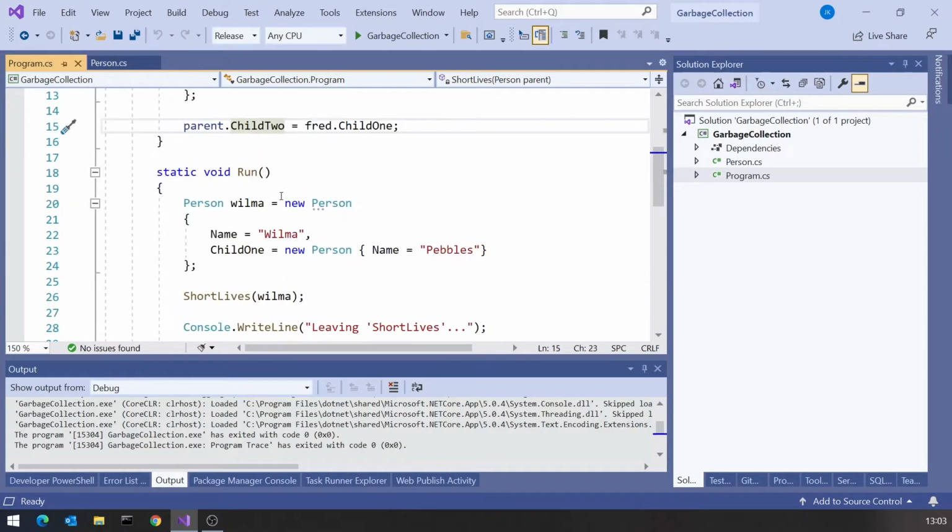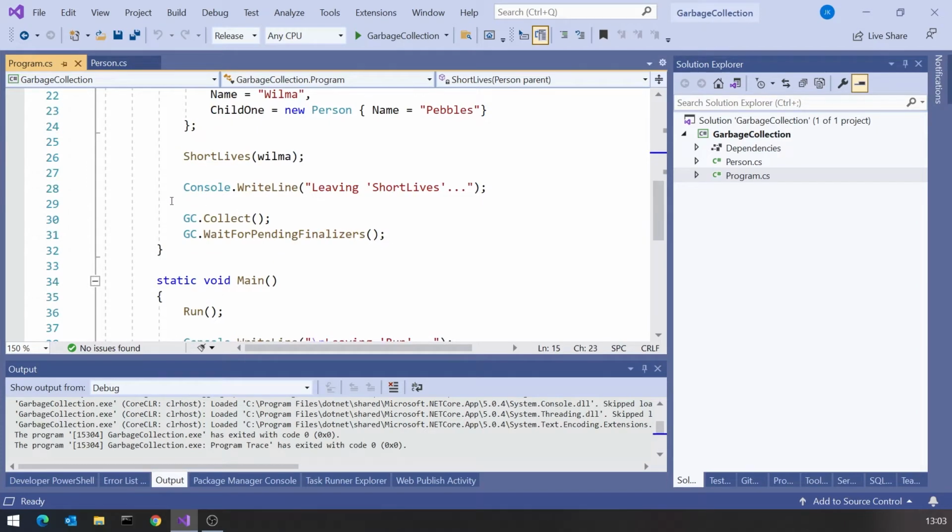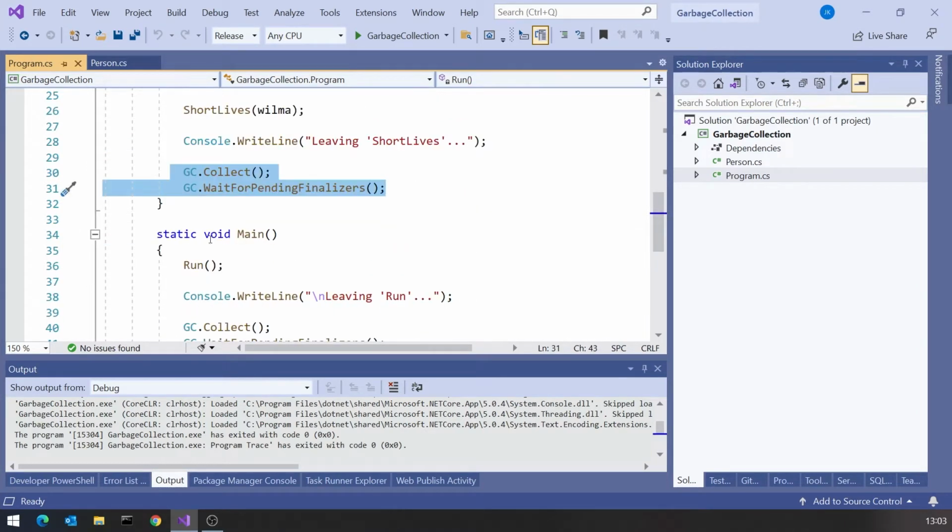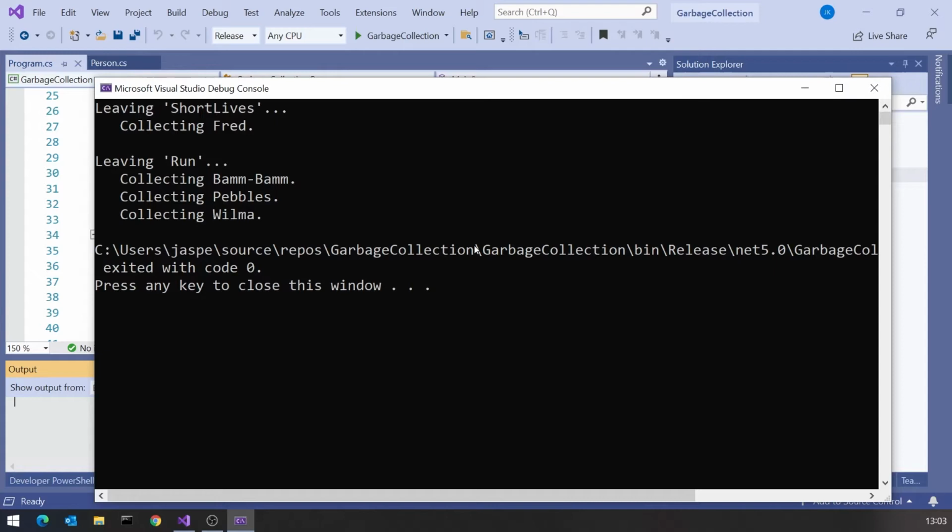Okay, we'll then come out of short lives, and we'll garbage collect, and we'll then come out of run itself and do another garbage collect. And so if we run that up, we can see that as we leave short lives and do the collection, then we simply collect Fred, and then as we leave run, we collect the remaining objects, Bam Bam and Pebbles and Wilma. So let's think about what's happening there.